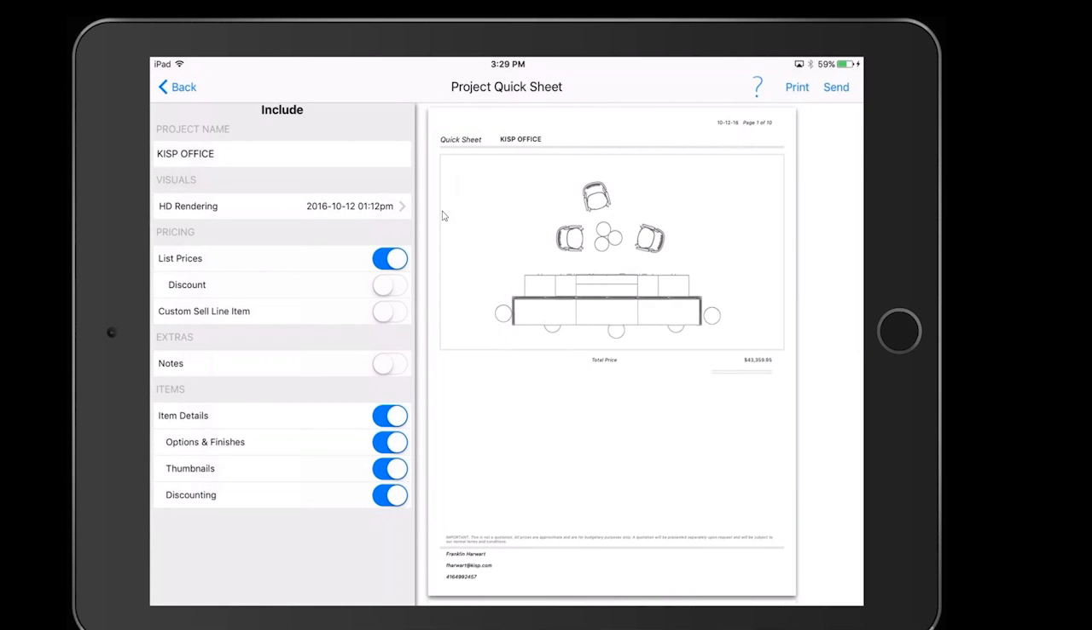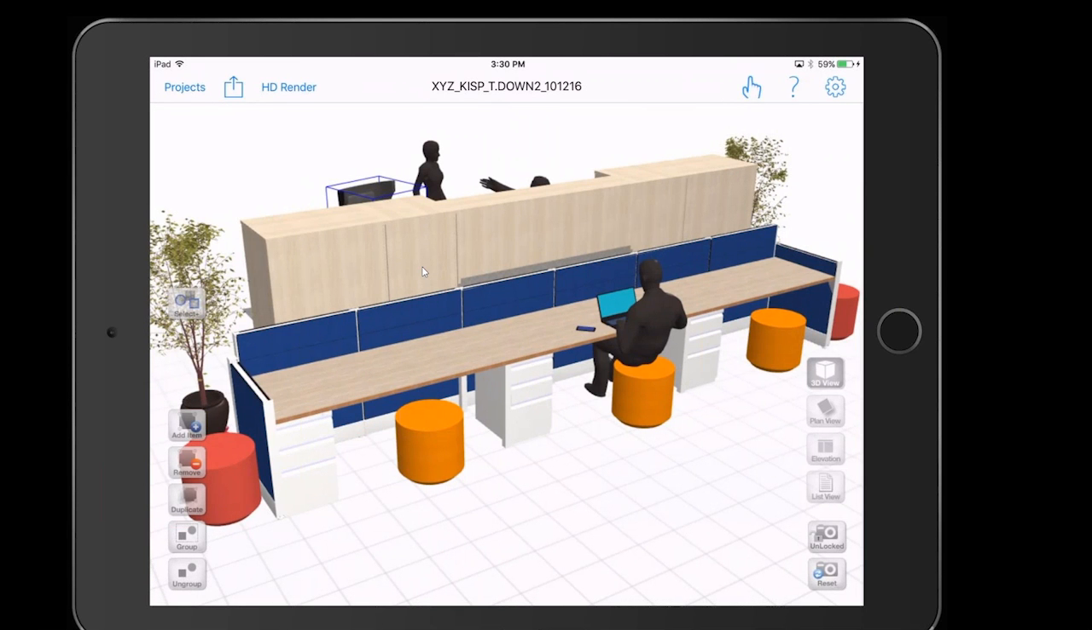Now, in case you never created any kind of bulk pricing at the item level for this particular project, you do have the option of adding an additional discount here, which is a global discount for this project Quicksheet, which you can pretty much add anything you want. So let's just go through the actual steps.